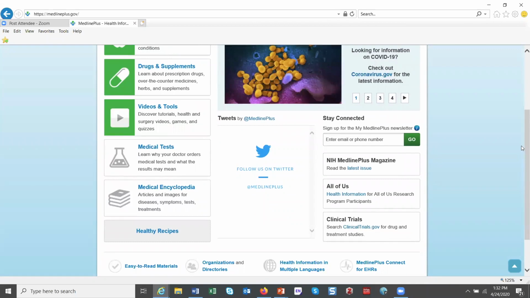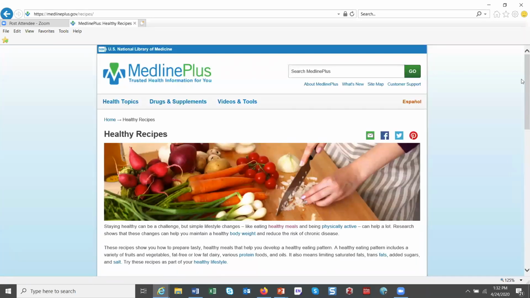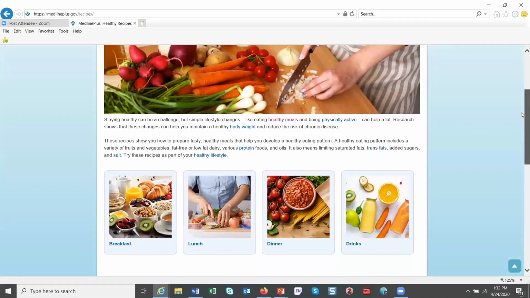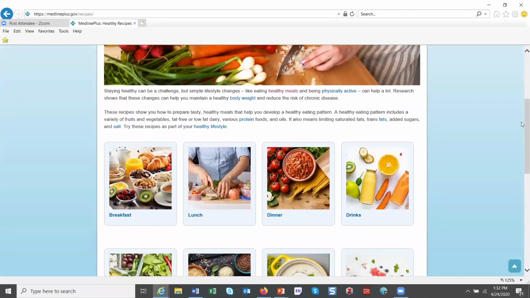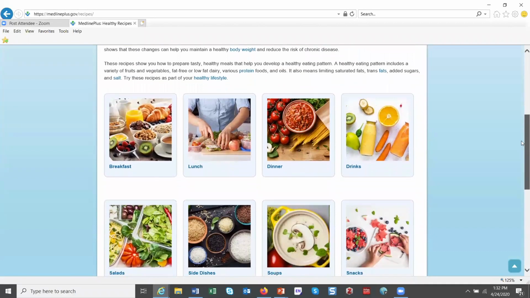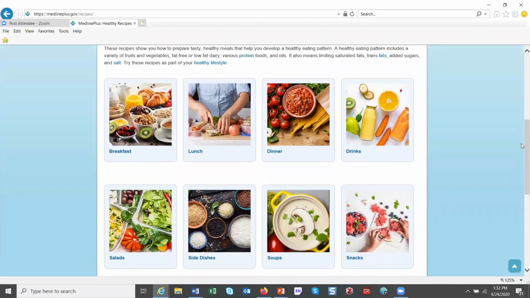Medical Encyclopedia has different articles and images for various different health conditions and treatments. And then the Healthy Recipes section is something that was added within the last couple of years, and they're still adding more content to this section. And so they have the recipes divided by the type of meal, but also the type of dish. So if you want to see breakfast food, you can, or if you want to find a soup or a salad, they have it organized that way as well.